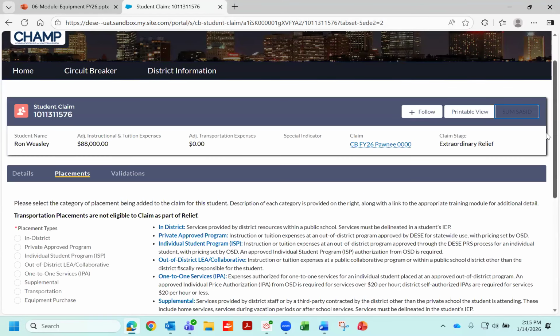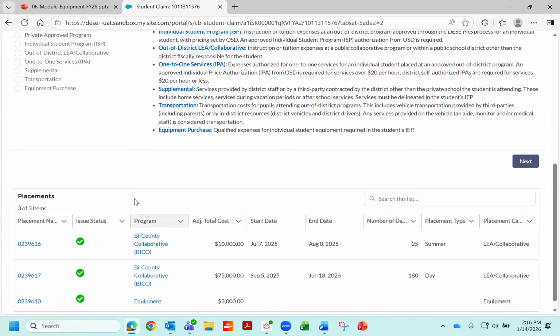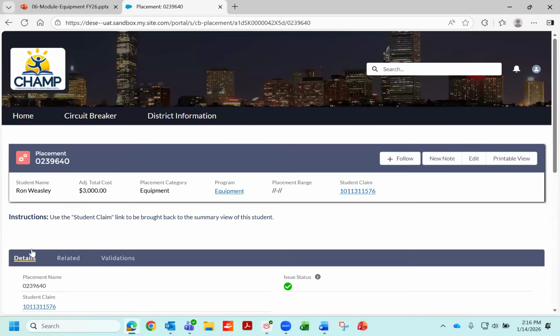So anyways, what happens if we find out that information we added needs to be changed? In this case, for the equipment, we only put in the cost of the equipment, but there were shipping charges, which are allowable to be claimed, of $150. So we want to claim that additional $150. To do that, we go to the placement, hit the placement number on the left. This brings us to the details page for that placement only. You can see that up here.